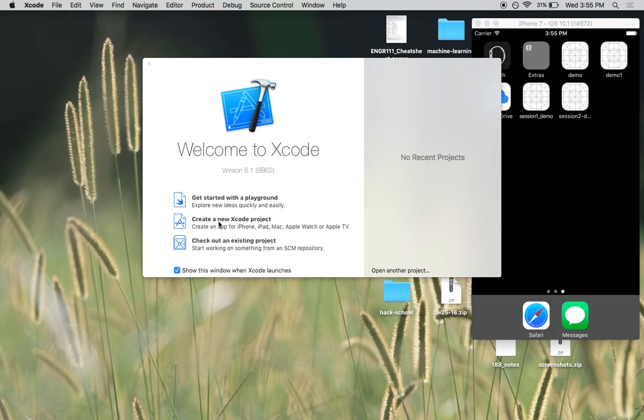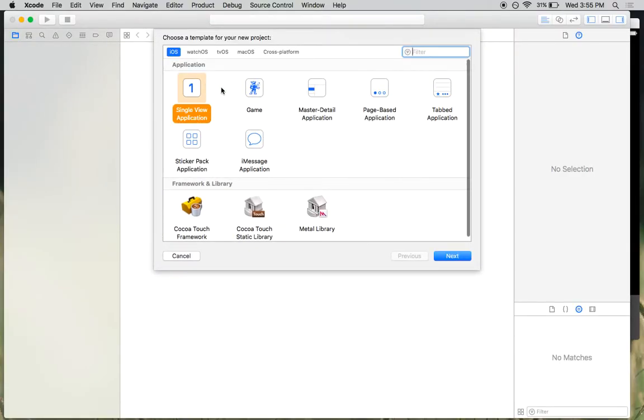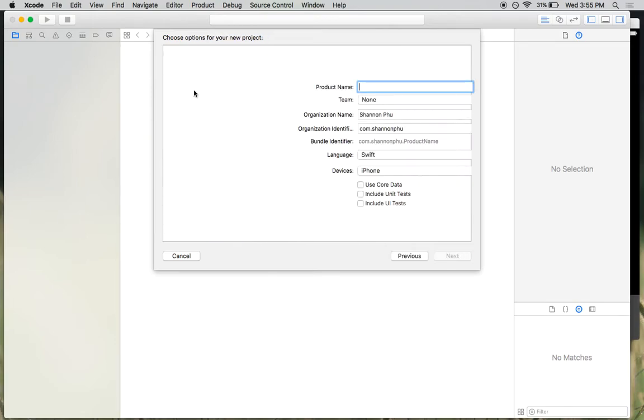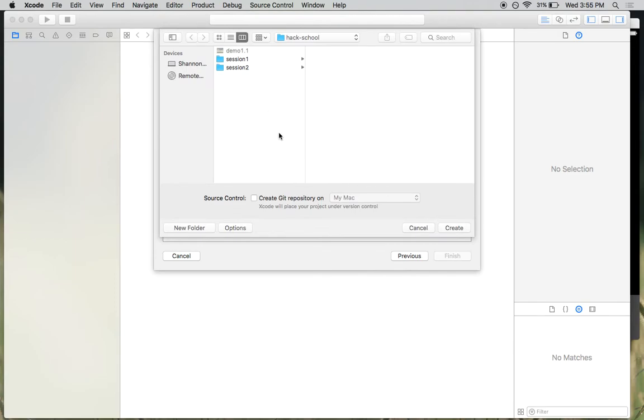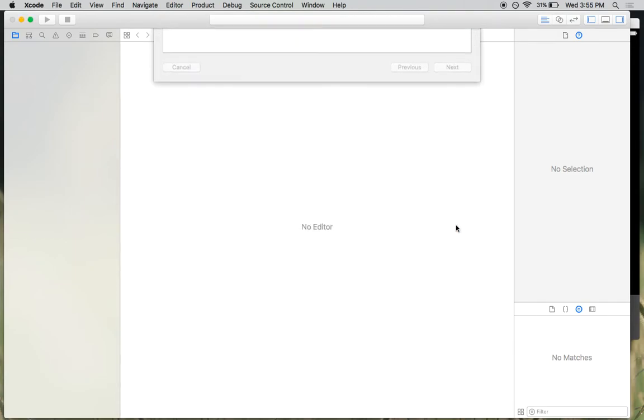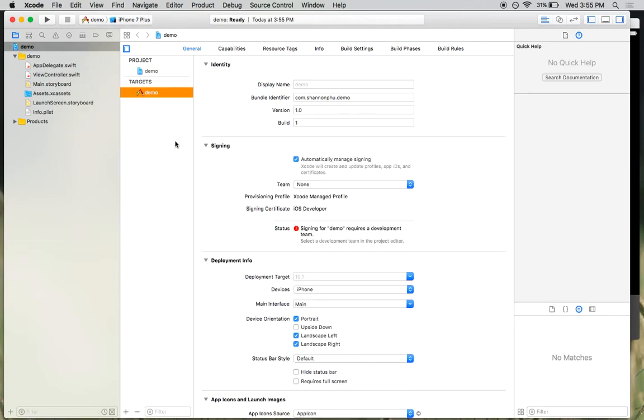So we can create a new Xcode project. And under iOS, we want to create a single view application. We can go ahead and name our project, and make sure language here is set to Swift and device to iPhone. It's going to ask us to save our project somewhere, so let's just do that. And then see here that Xcode has pre-generated some files for us. I'll go over and explain what each file is.